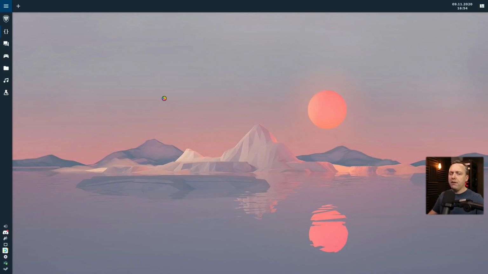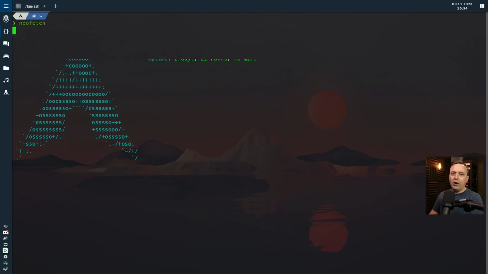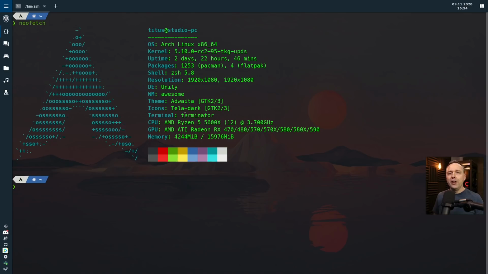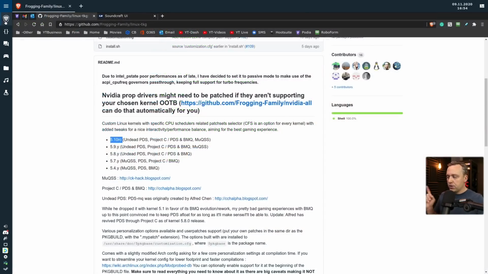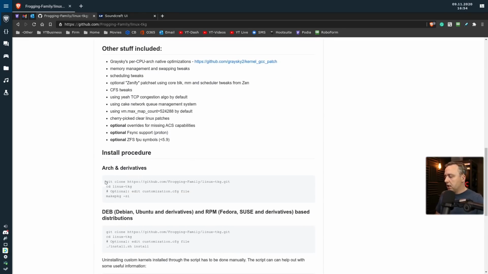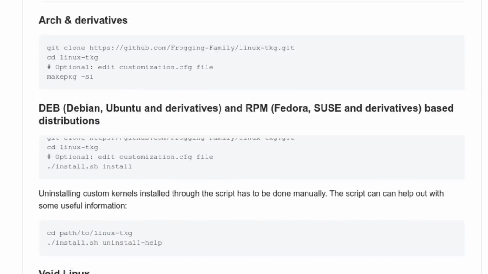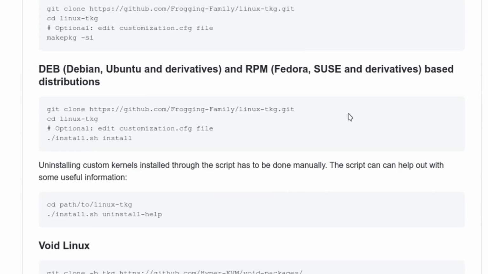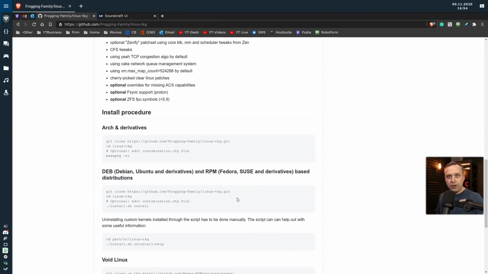And of course, if we come over into our terminal, I went ahead and installed that TKG Linux kernel. The install process was a lot easier than I thought as well. If you're interested in installing this kernel, you come to his GitHub. I'll leave a link in the description. If you're on Arch, you just do this. And if you're on Debian, you do that. It's three lines either way. You can't really go wrong.